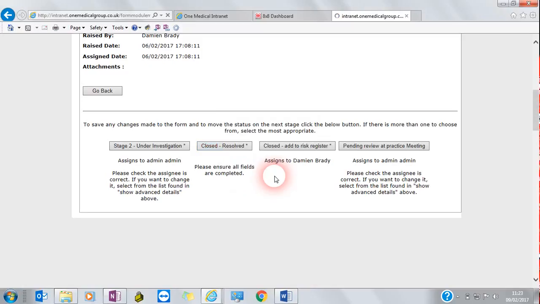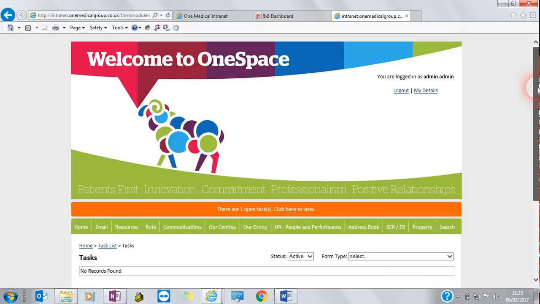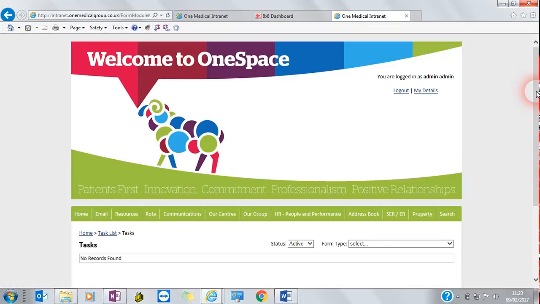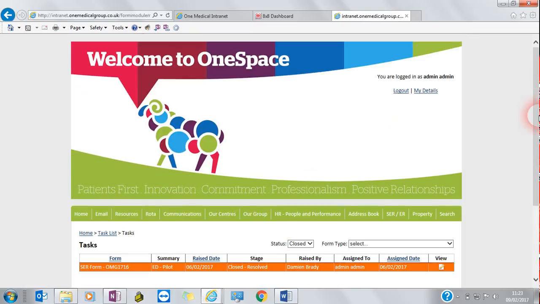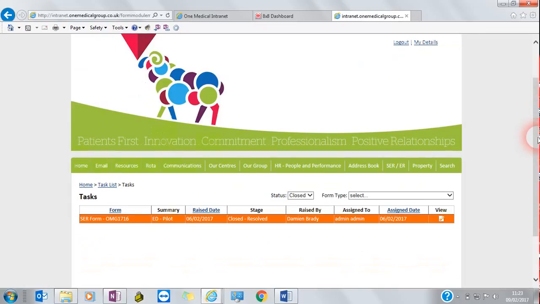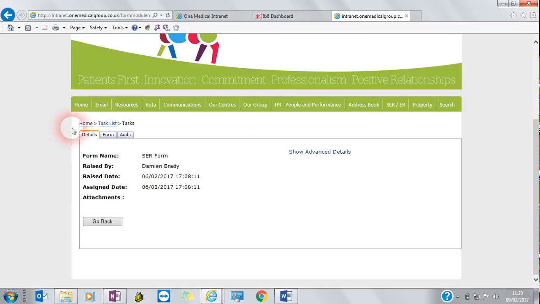If I hit close, are you sure? And if I go back into my task list now, you can see that that is blank as this SER has been closed. I can always go back and look at the historic ones once they're closed by changing the status from active to closed, and there that remains within the system should it ever be needed again in the future.